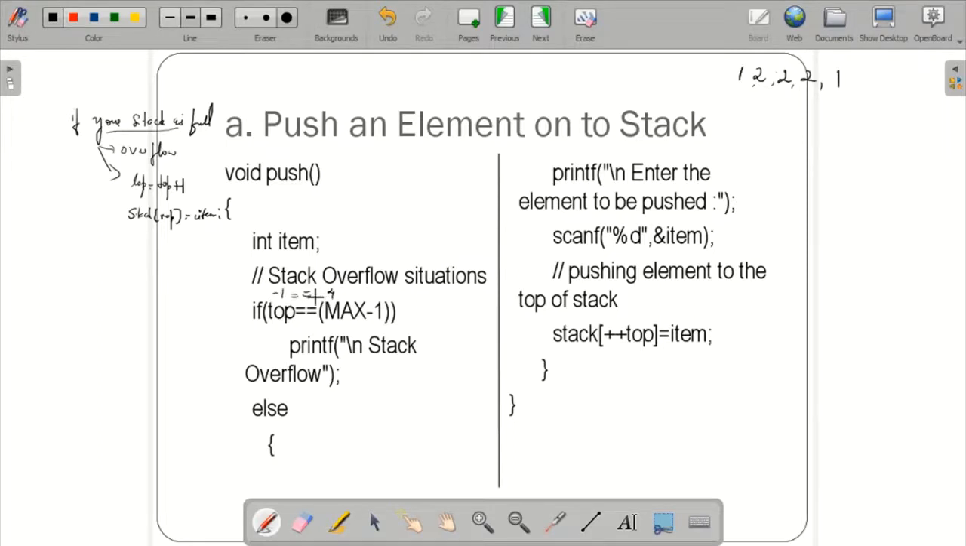Initially your stack does not contain anything. So instead of stack I wrote S of 0, S of 1, S of 2, S of 3 and S of 4. Initially your stack does not contain any item. So top is actually equal to -1.